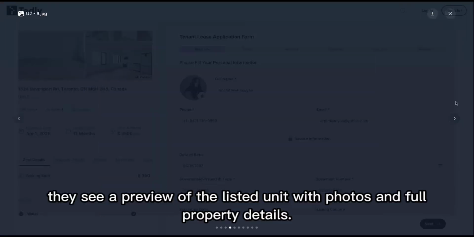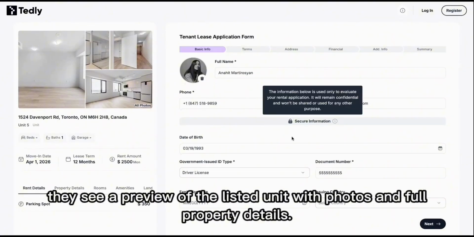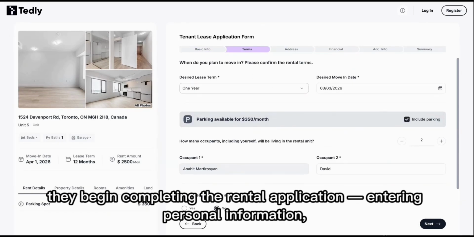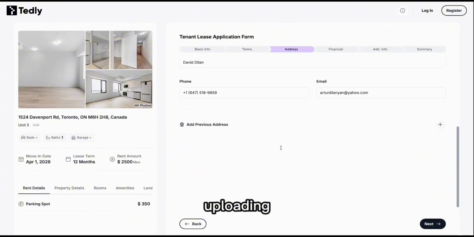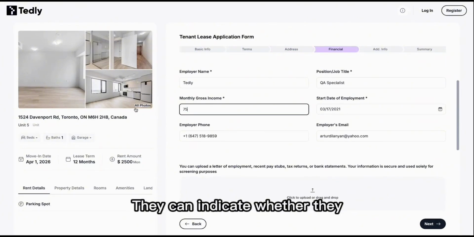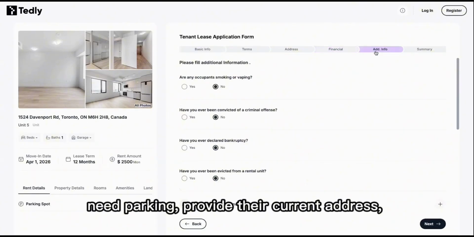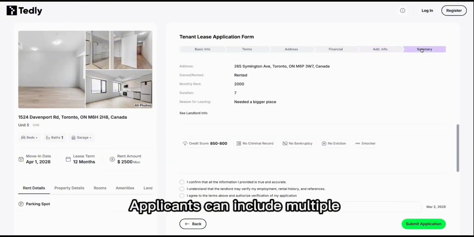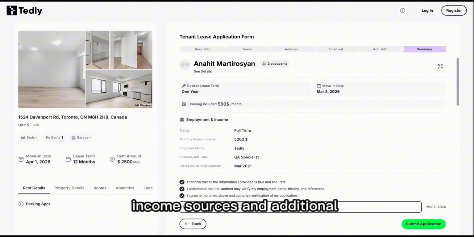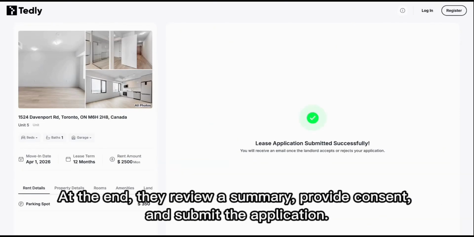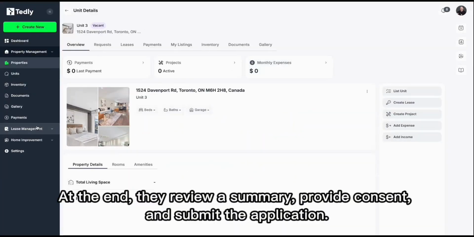On the left side, they see a preview of the listed unit with photos and full property details. On the right, they begin completing the rental application, entering personal information, uploading documents, and selecting their desired move-in date. They can indicate whether they need parking, provide their current address, employment status, and income details. Applicants can include multiple income sources and additional information to strengthen their profile, giving landlords a complete and organized overview. At the end, they review a summary, provide consent, and submit the application.